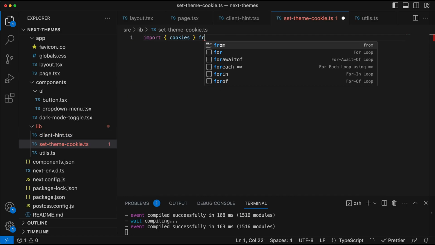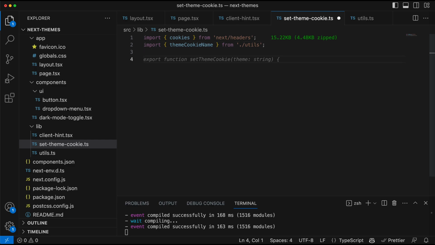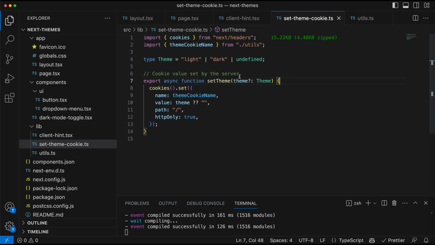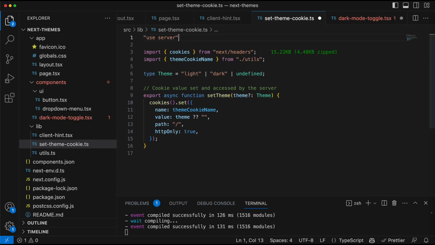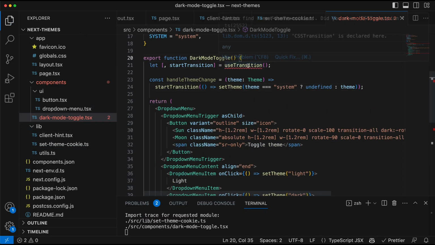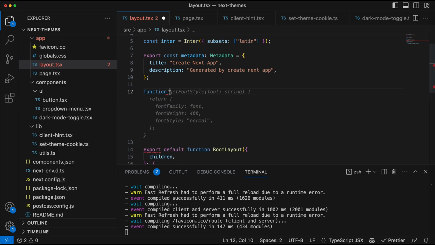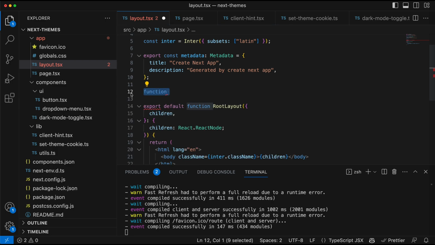Now let's go ahead and build our server action that is called by our dark mode toggle theme switcher. Now let's go ahead and add this action inside our dark mode toggle and call this from a theme change handler. That looks good. Now let's use the theme values from cookies inside our root layout to set our Tailwind dark class.